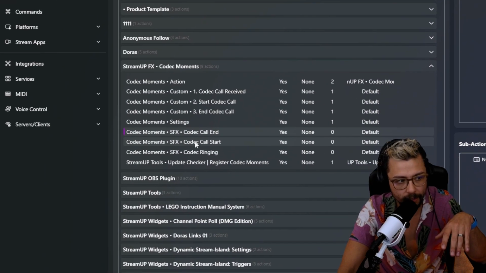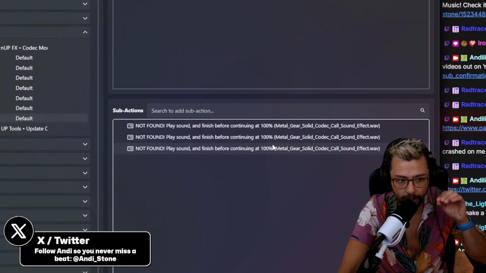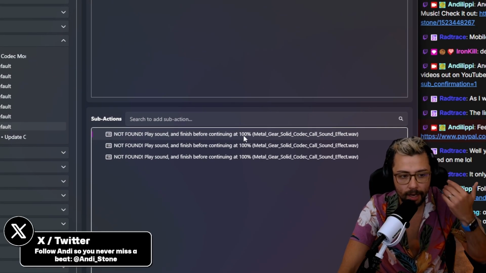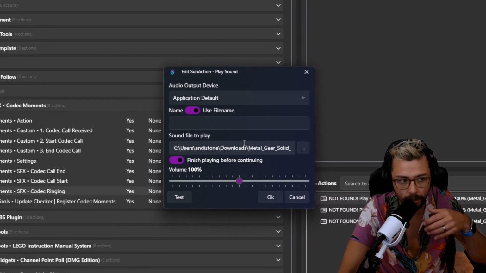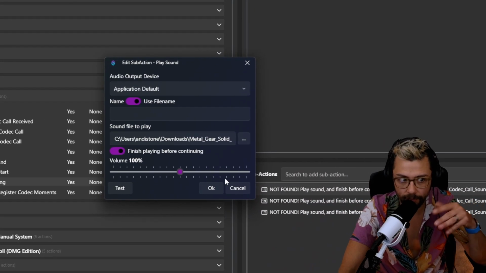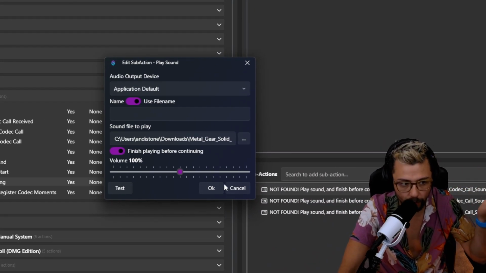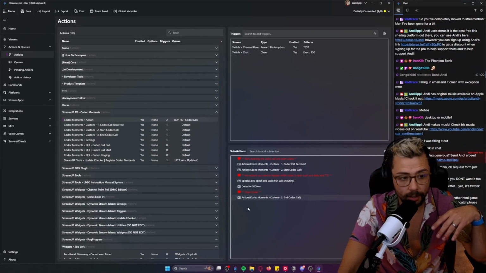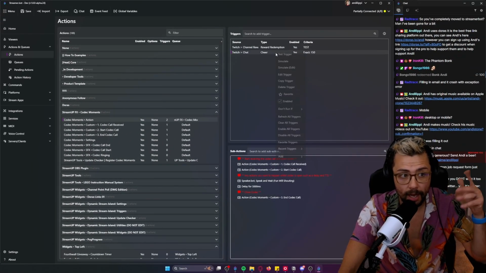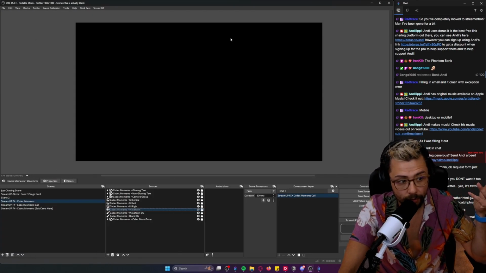But the sound effects are for the call end, the call start, and then the ringing as well. And if you want to change where this sound plays, you can choose where you want it to be played as well. Just select where you've saved the files to, and you can press test to make sure it's working. And then once that's done, you just press the action. If you're just using this default one, and if I press test trigger now, we should get something through here.